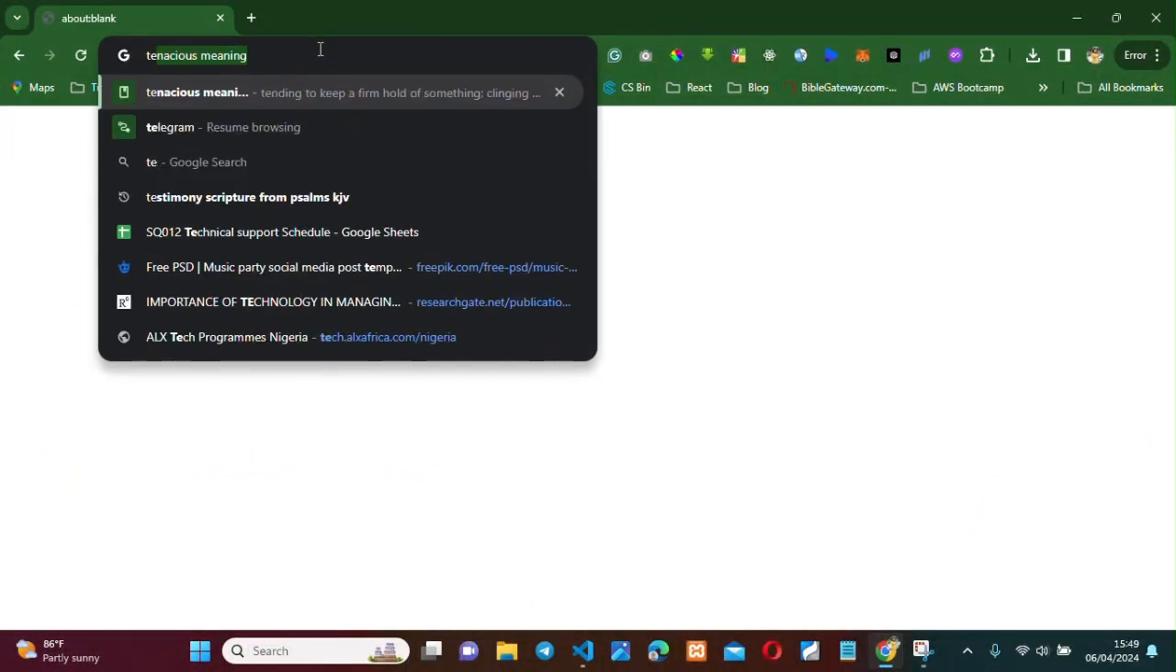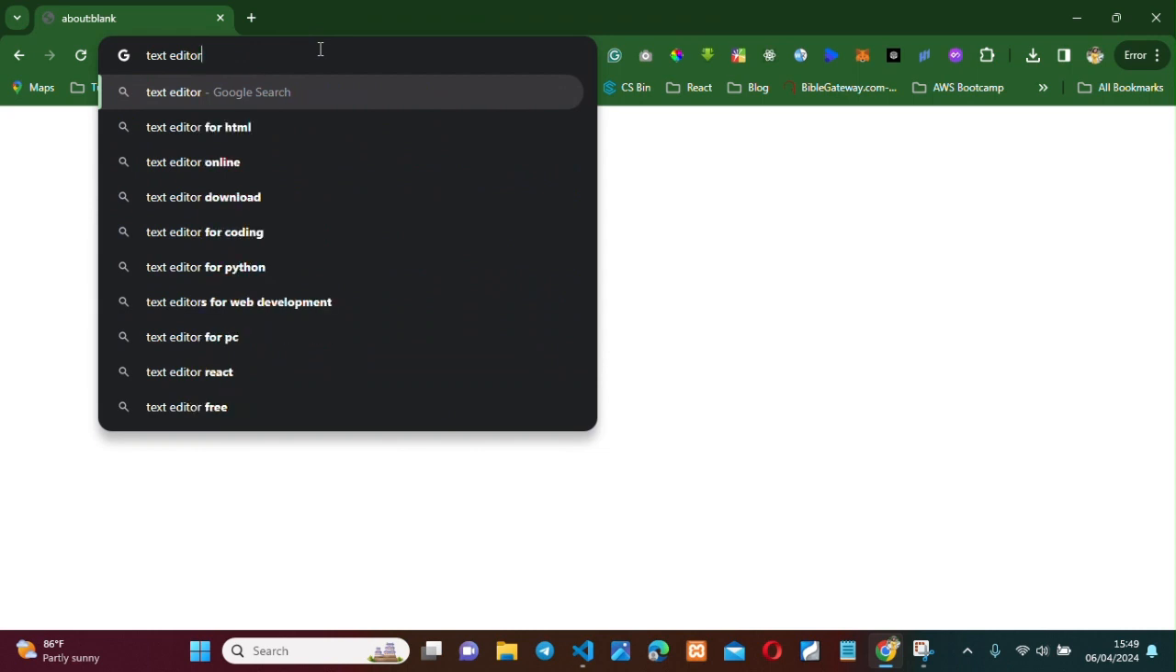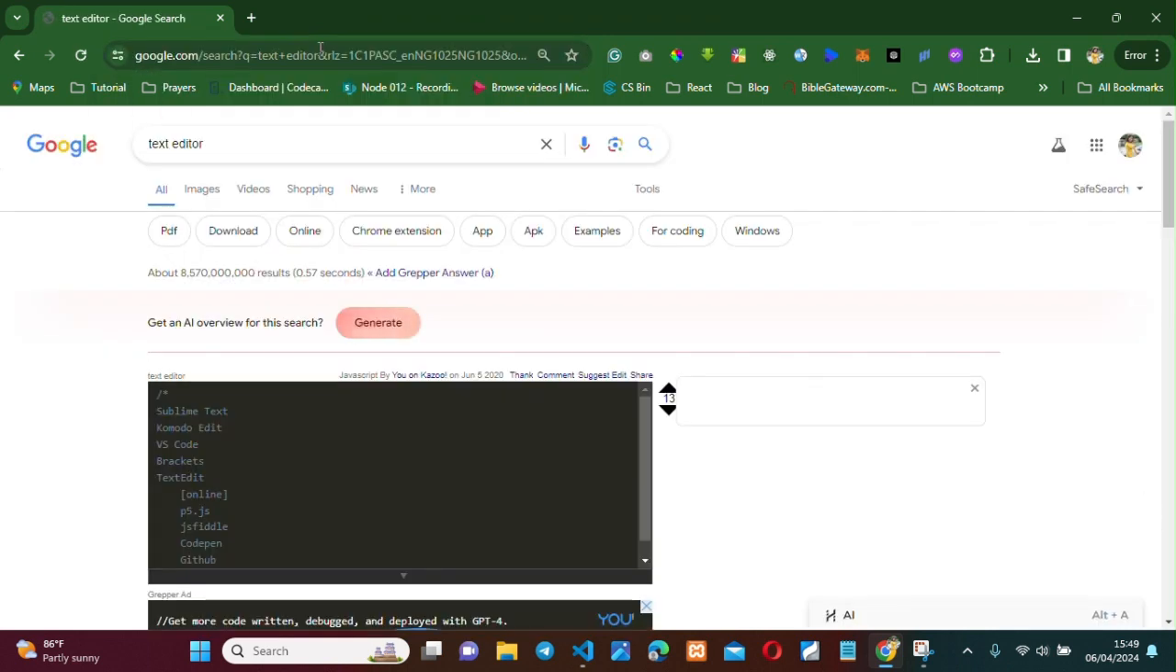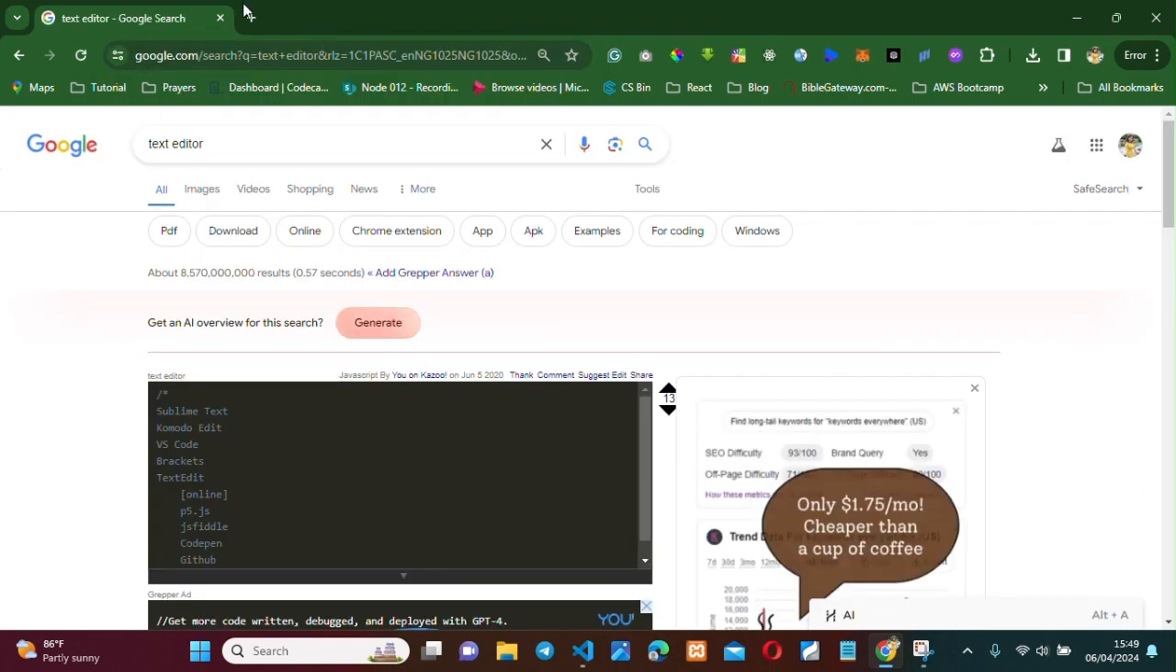For text editor, we have different kinds of text editor. For here, this is Sublime Text, Komodo, VS Code, which is Visual Studio Code. There's Brackets, there's TextEdit. Even your Notepad can code HTML, your default Notepad on your system. Today, we're going to use Visual Studio Code.